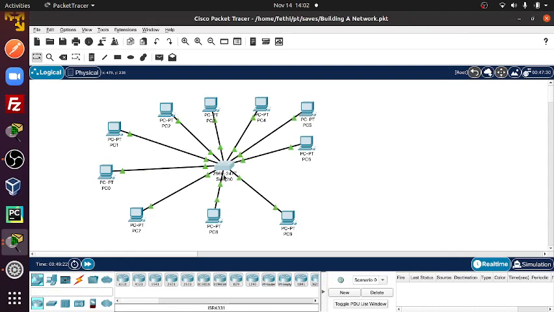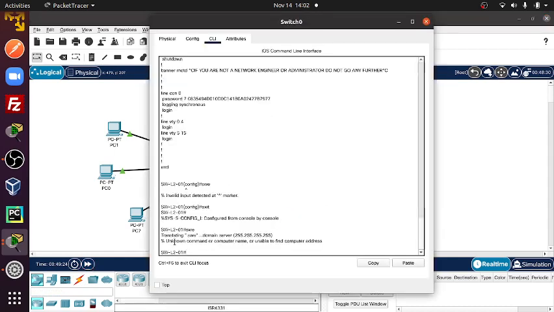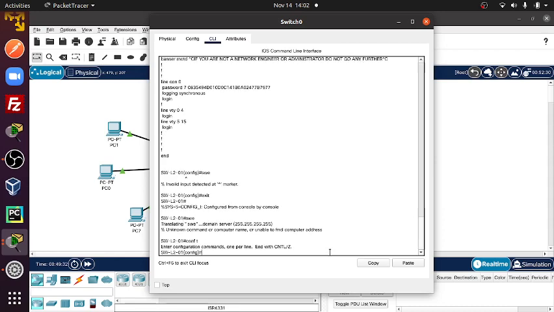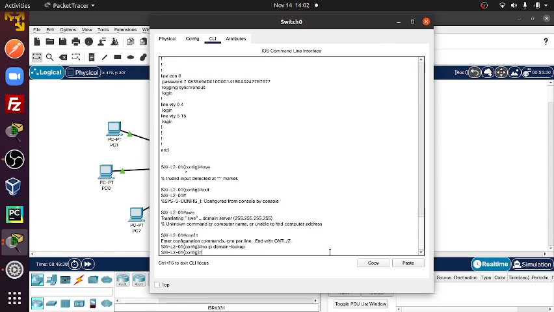Now let's say that some time went by. Now I see here unknown command or computer name, or unable to find the computer address. So if you don't want to deal with things like that, this is why we're going to do the no ip domain-lookup. Okay, so now we have that as well too. And is there anything else that we're missing so far? Let's see.